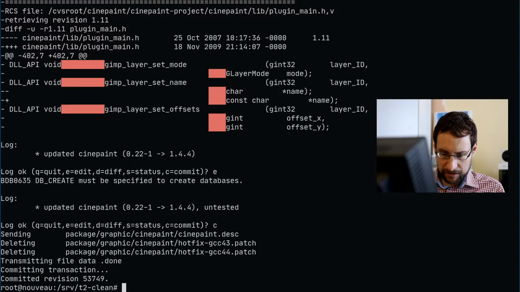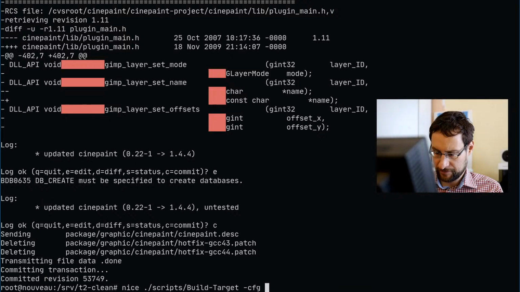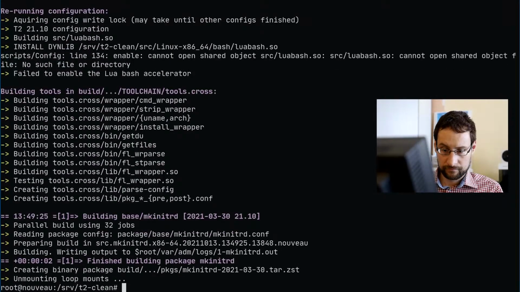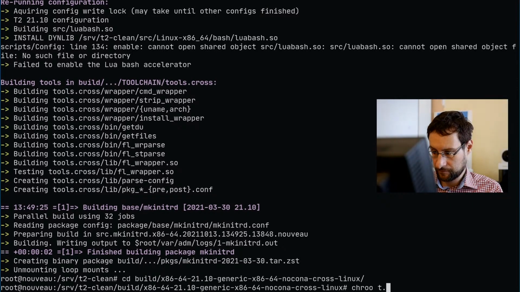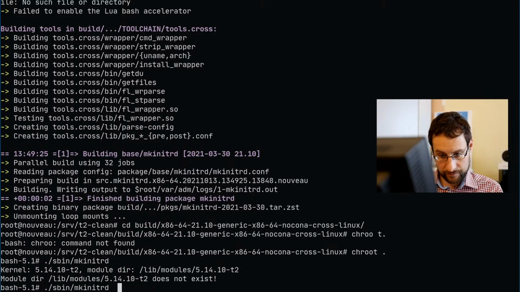So, sign paint. But what I really wanted to do was test initrd stuff, whether we can commit it like this or whether it creates nonsense symlinks. And then x86 has been okay. What did we build? Probably 5.14.11 T2.